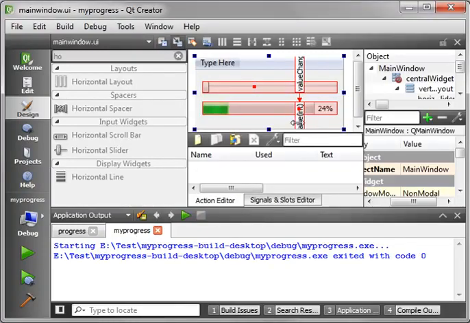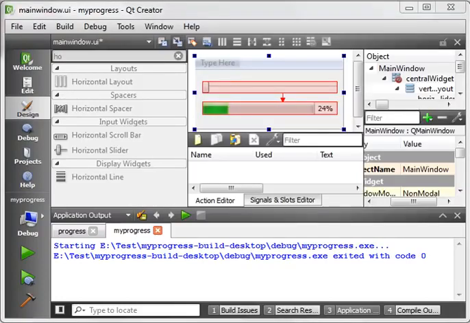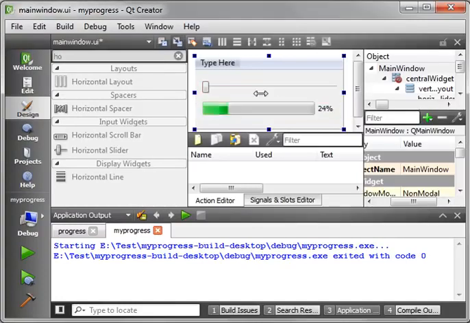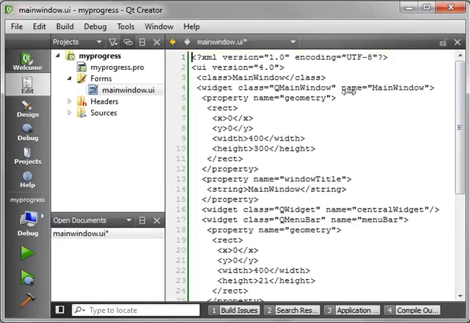Now, that's fine and dandy, but sometimes you want to actually write the code. And that's what we're going to cover in this tutorial. And by the way, to delete a signal slot, you just select the signal slot path and press the delete button on the keyboard. But for this tutorial, we're going to flip over into some code here.